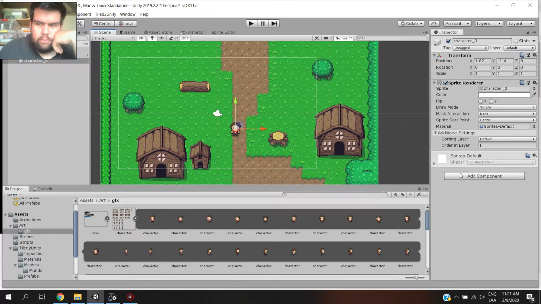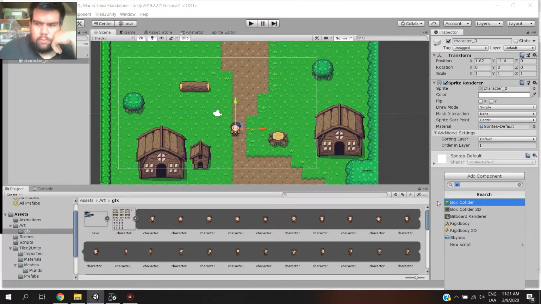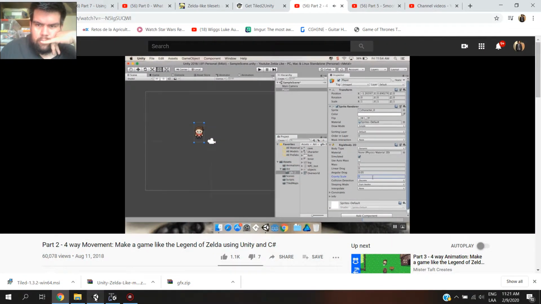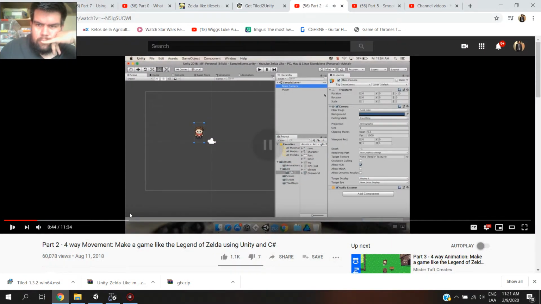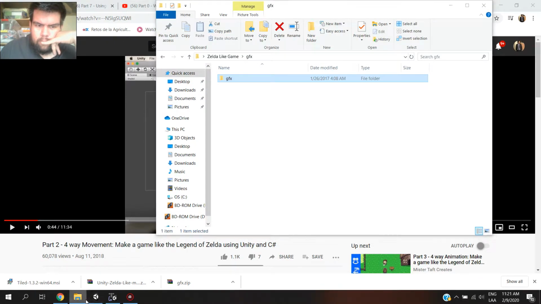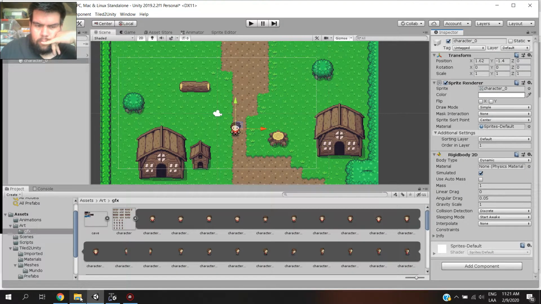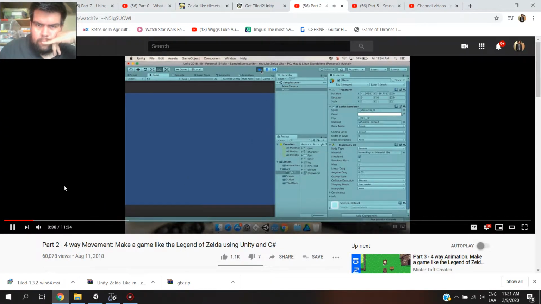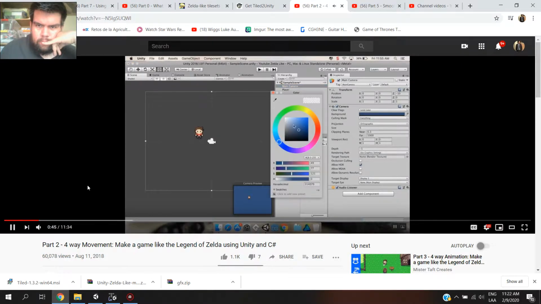And then one thing I want to make sure I do whenever I add a rigid body component, if I hit play, you'll see what I mean. So there we go. So by default, gravity always works on rigid bodies. So I'm going to set my gravity scale to 0. I'm also going to set my camera background to something other than that Unity blue.